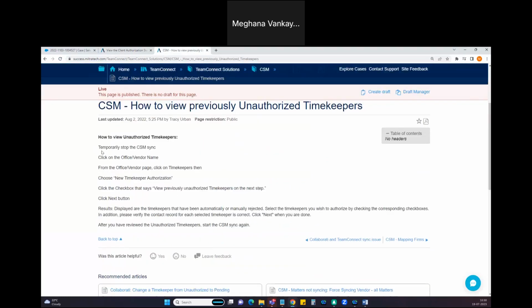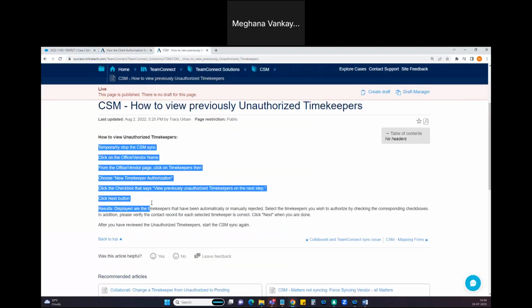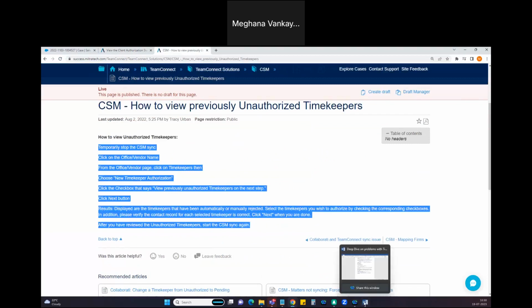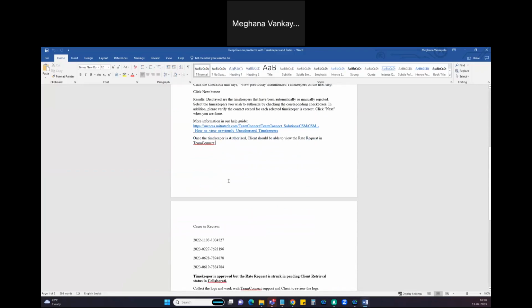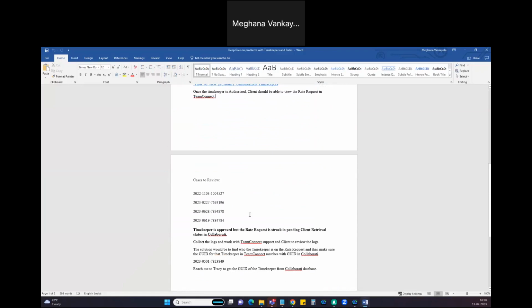And here is the MindTouch article. These are the same steps which we discussed earlier. Once the timekeeper is authorized, as we discussed, the client should be able to view the pending rate request from their end. And there are some support tickets on this issue. Let us review them.